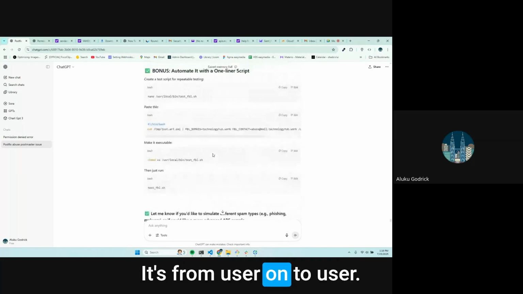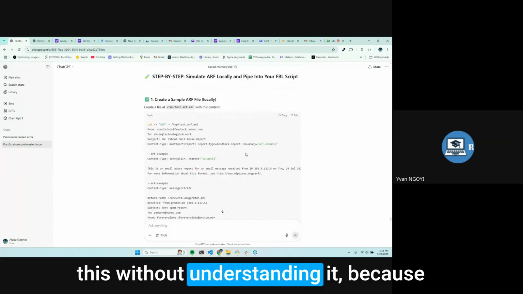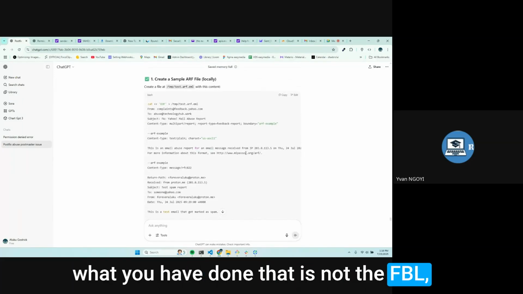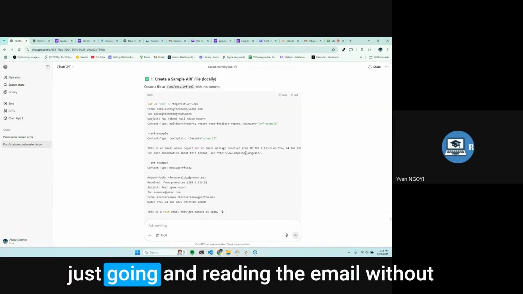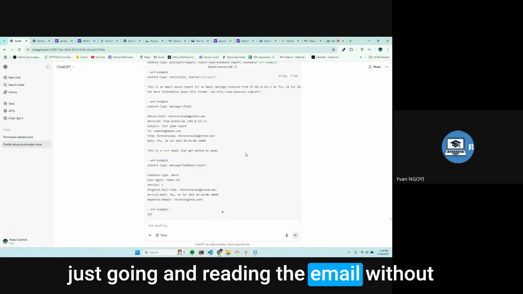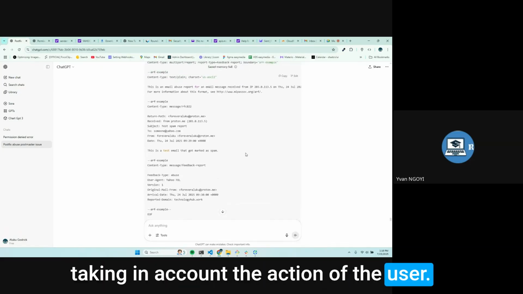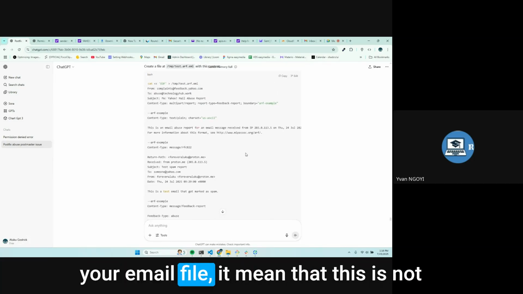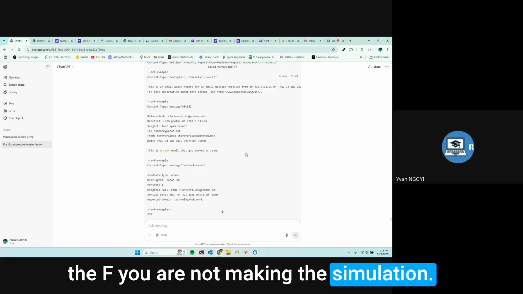Yes, from user 1 to user 2. I don't understand how you have done this without understanding it, because what you have done is not FBL. What you are doing is just going and reading the email without taking into account the action of the user. If you remove the action of the user in your email file, it means that this is not the FBL. You are not making the simulation.